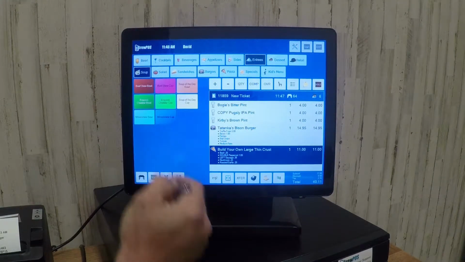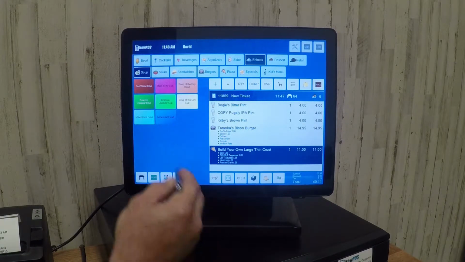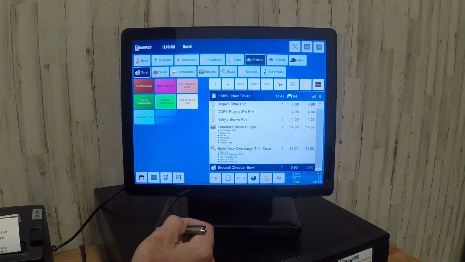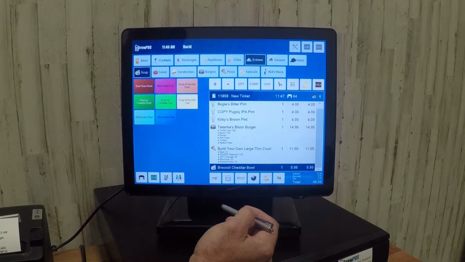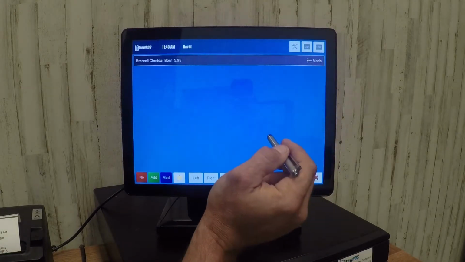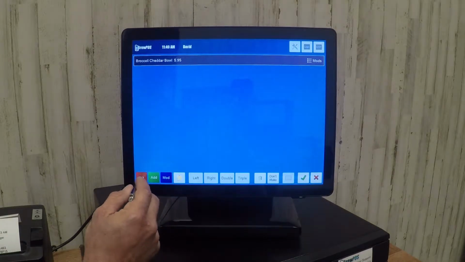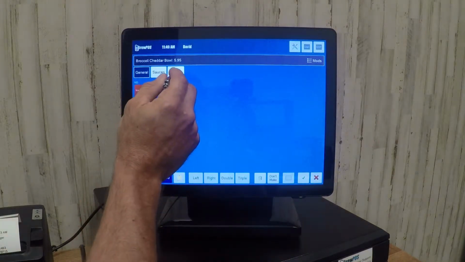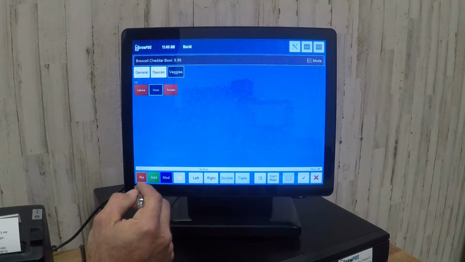Lastly, let's order some soup. We are going to get some broccoli cheddar soup. Because this customer has an allergy to onions, we are going to go back into the modifiers. We are going to go to our universal no's, and we are going to tell it no onions on this ticket.